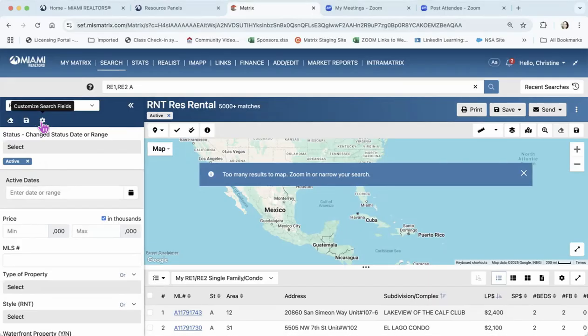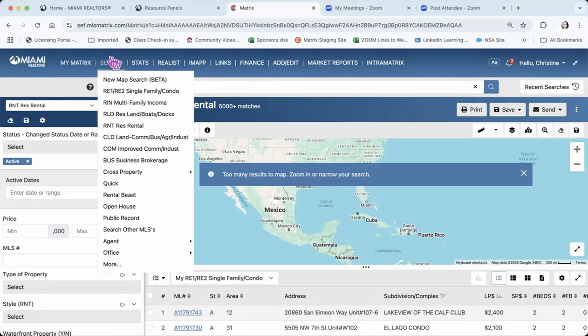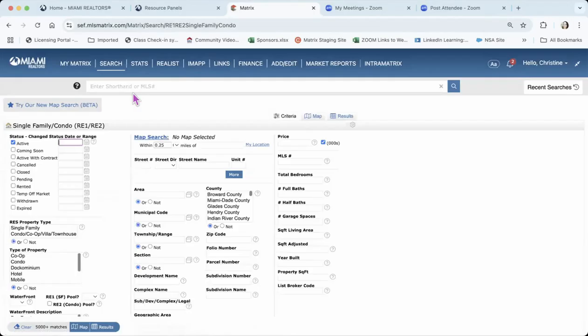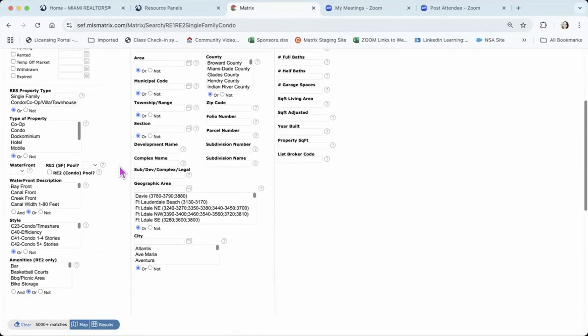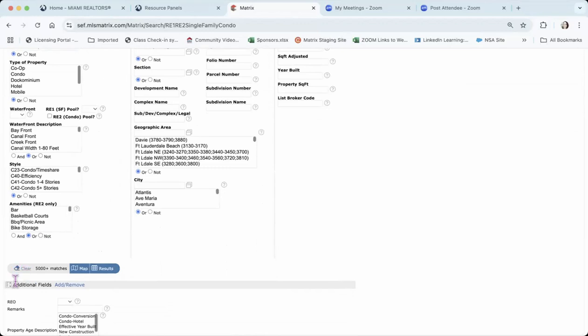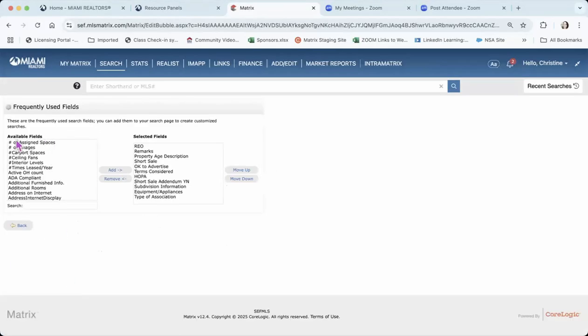So what does that mean? This will allow me to add what we recognize as an additional field. If you're not familiar with that function, let me show you in the classic and then I'll show you in the new dashboard. Hovering over search, moving into the RE1, RE2, if I wanted to add something in addition to my search, I would scroll on to the bottom. We would find additional fields and we have add remove as an option. This will allow me to click and I have my available fields that I can choose from.